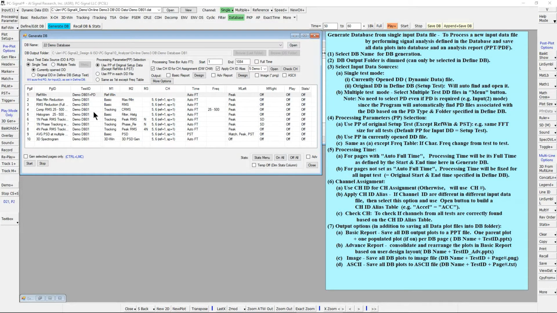The lower part of this DBGen menu shows a summary of the DB setup, which is for info only. It is the same table as in the Define DB menu. Therefore, there is no need to set up any information here. Now click the Start button and it will start processing the 10 pages of signal analysis as defined in the database.